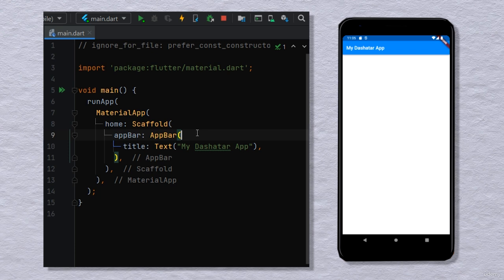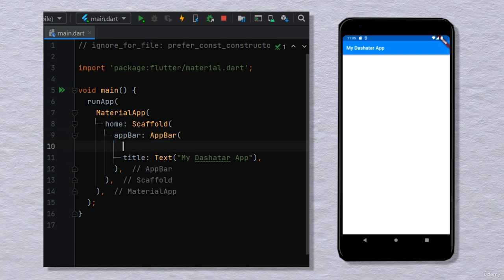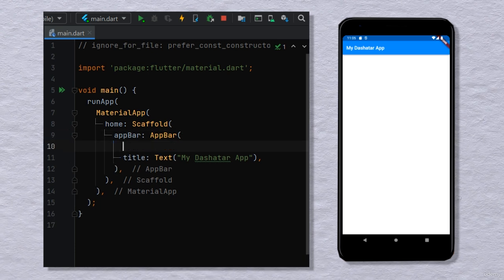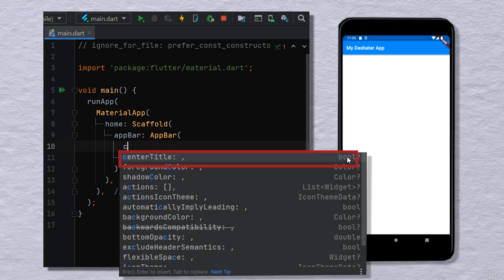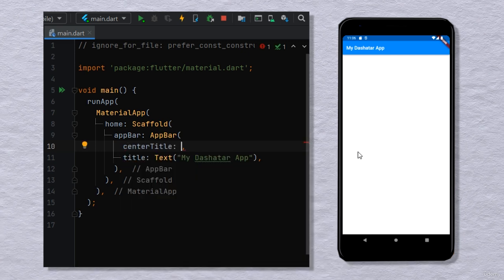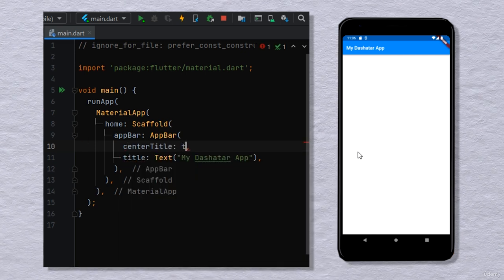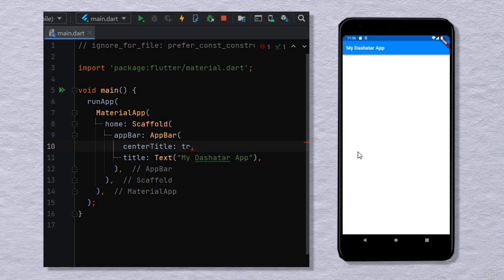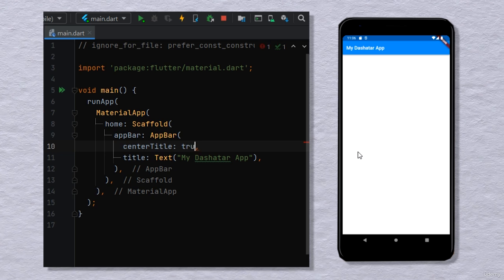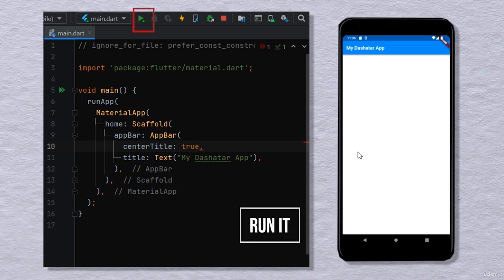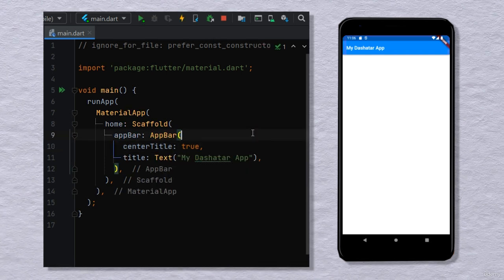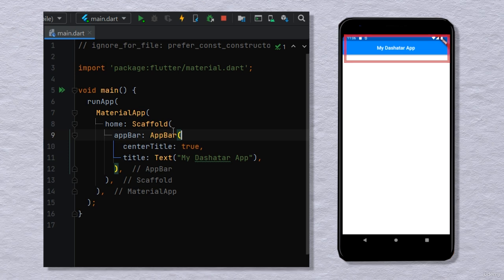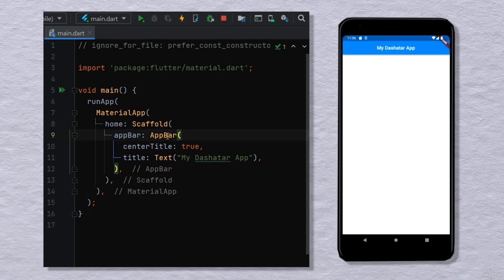Inside the app bar, we have an option to move the text to the center. Notice that the center title accepts a bool variable. Bool is a data type which accepts either true or false value. Since we want the title to be in the center, we are gonna set it as true and then hit run. Look, the name of the app's just repositioned.